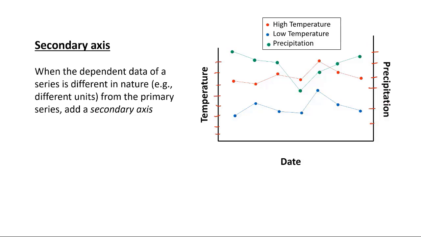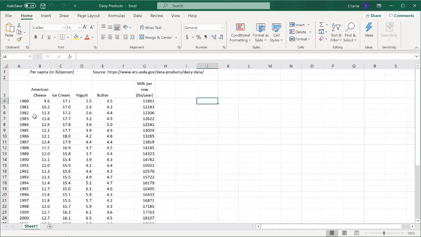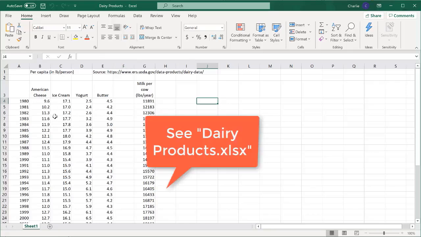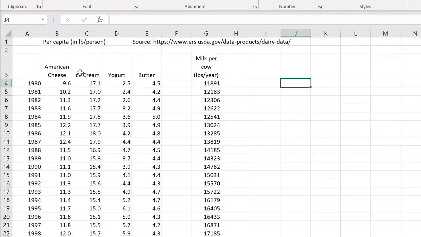So now I'm going to show you how we can create these scatter plots in Excel. I've got a file here called dairy products. As a function of the year, we have the per capita consumption of American cheese, ice cream, yogurt, and butter. We also have in a column over here, completely unrelated, still as a function of time, the milk per cow that's produced in the United States, an average in pounds per year.